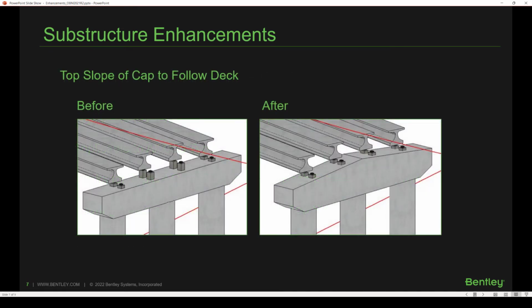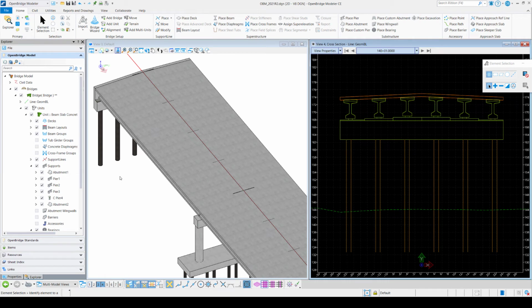In the previous release, when the parallel to deck option was selected for the top of the cap, it would match the slope of a line drawn between the bottom key points on the left and right sides of the deck. Now in the new release, when the crown deck option is chosen, the cap top can follow the deck slope when it is crowned, and any cheek walls, bearing seats and steps will adjust to the slope of the cap. I will apply this new feature first on an abutment with step cap.